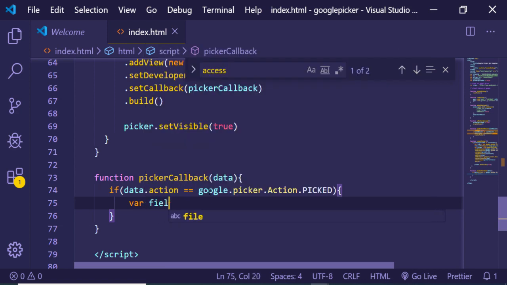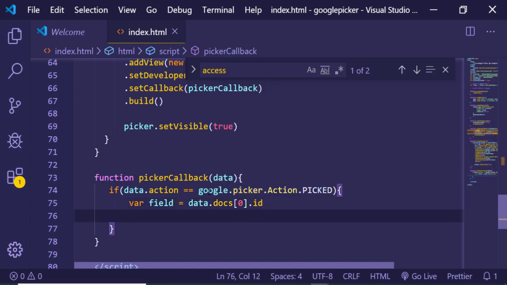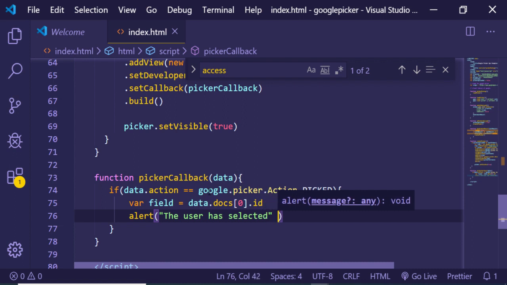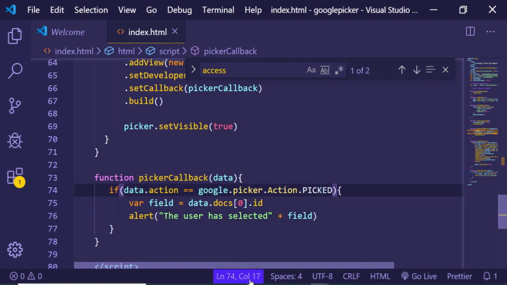So for that we will be declaring a field variable. Inside this we will be writing data.docs. So this is the array. We will be writing the first element that the user has selected, and we need to get the ID of it, .id. And now we can just print out this information inside the alert box, that is, the user has selected, and we will just concatenate the field like this. That's it guys. So the application is complete.